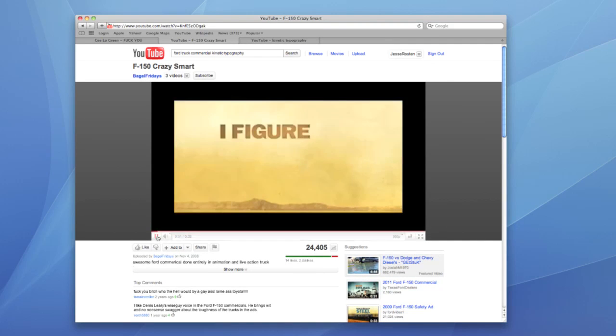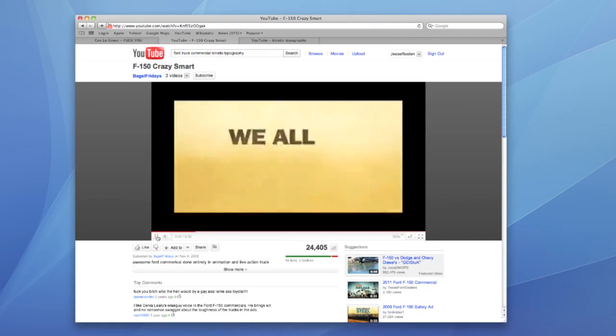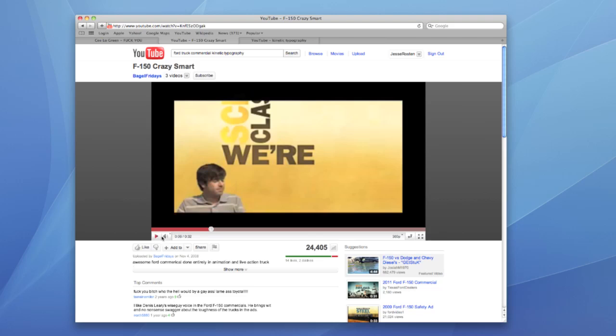So this one's from Ford. I figure the engineers who built the all-new '09 F-150 are probably the same guys we all cheated off of in science class. Right. So there's this real play of the visual and audio going on at the same time.